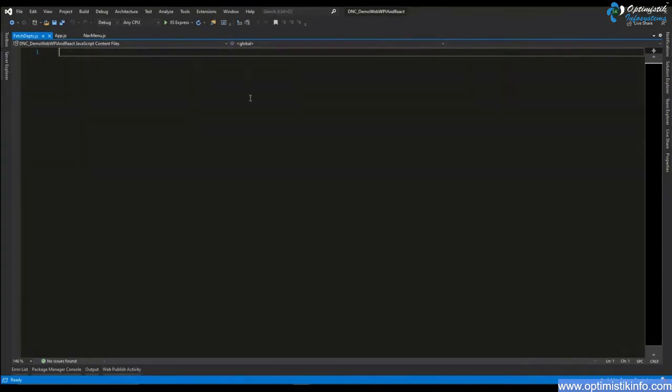Okay. And then here now I need to connect this file to load some React components. So just like using statements in C#, we have import statements here. I'll say import React, component from React.